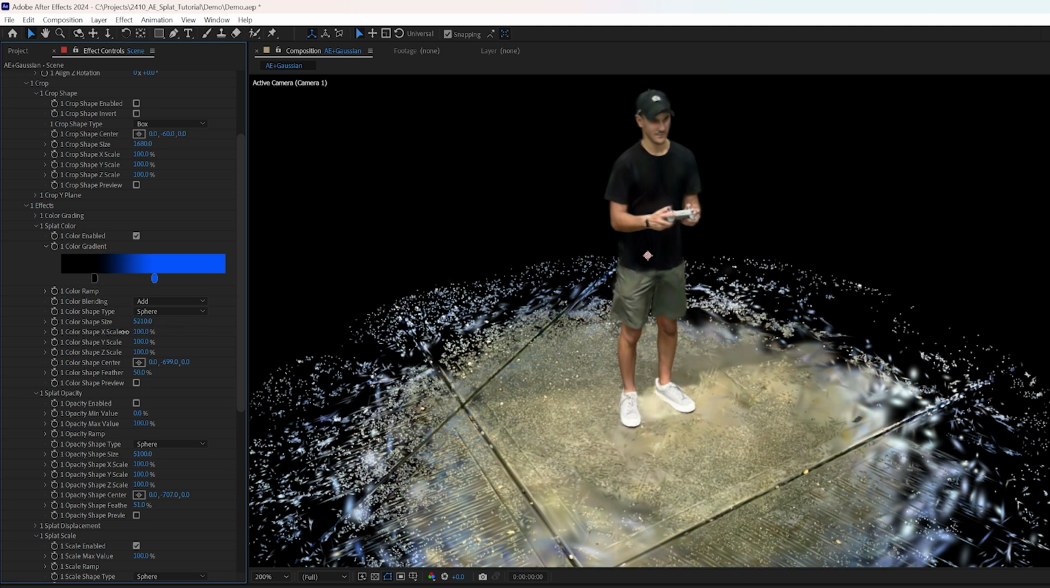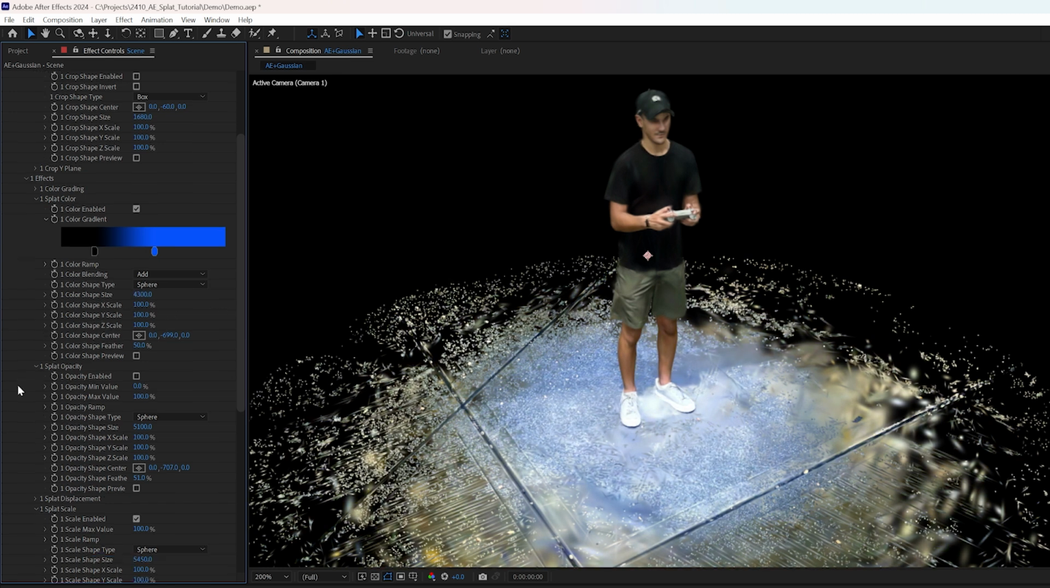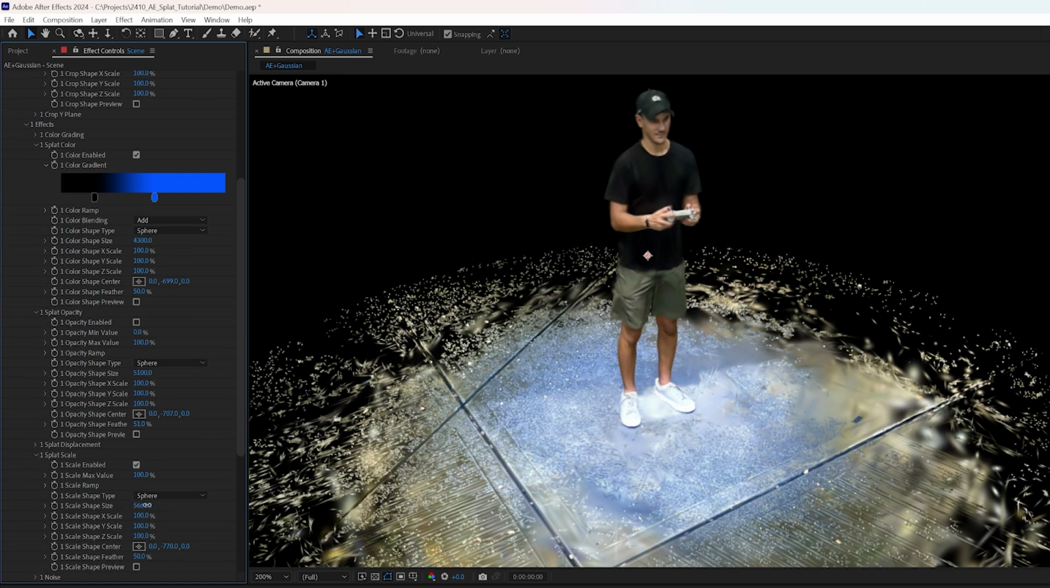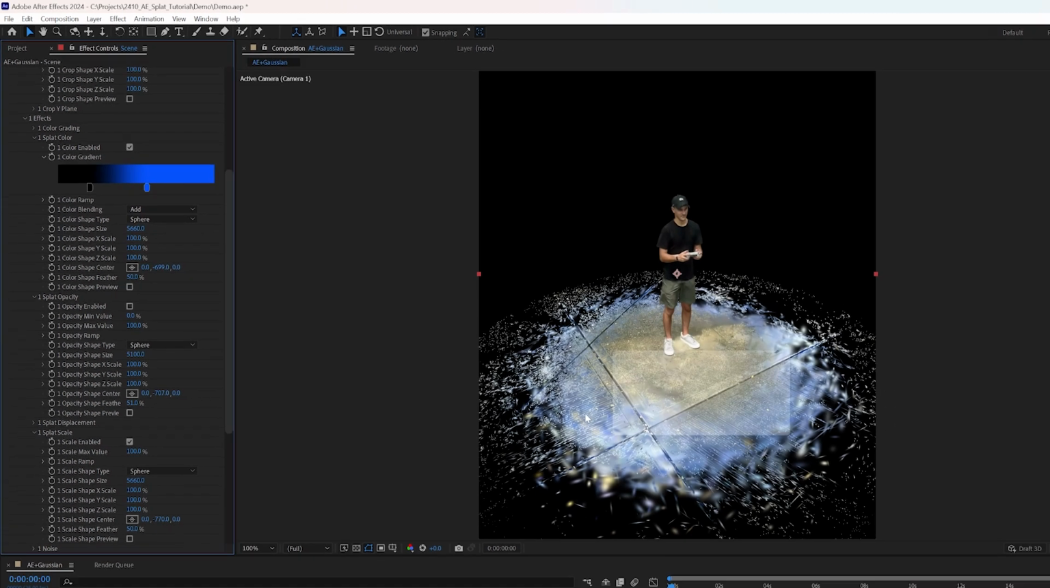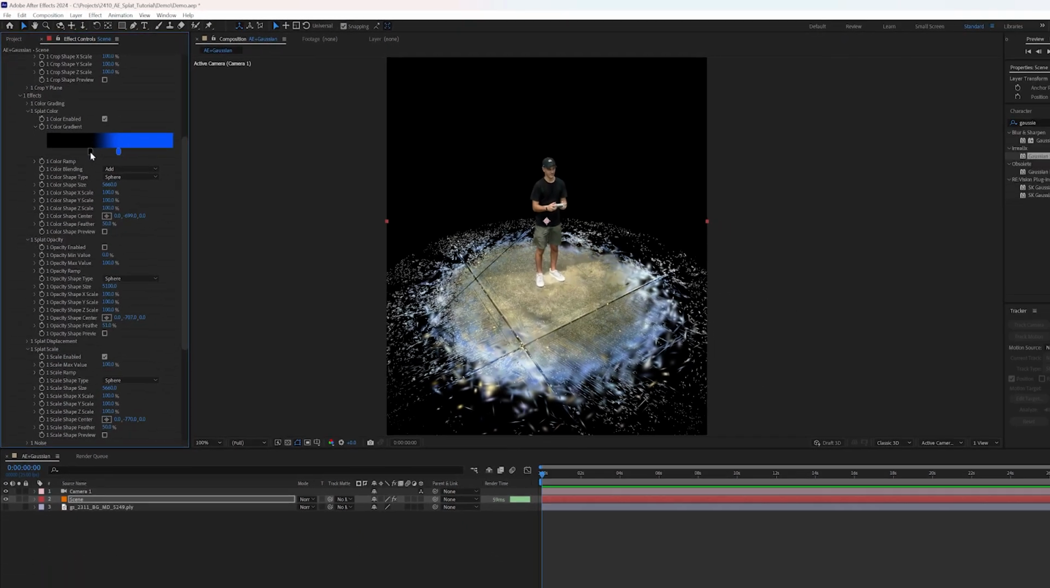I'm happy with how it looks now, and to ensure that the color spread matches the splat size, you can copy the value of the splat scale size and paste it into the color shape size, which will align both effects. Now that we've determined which effects to use for the reveal, let's animate it.